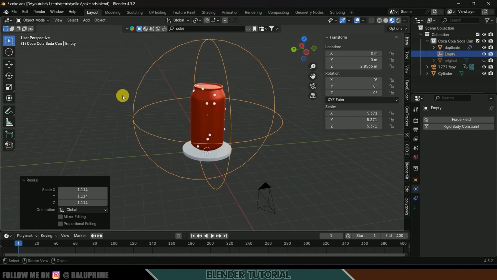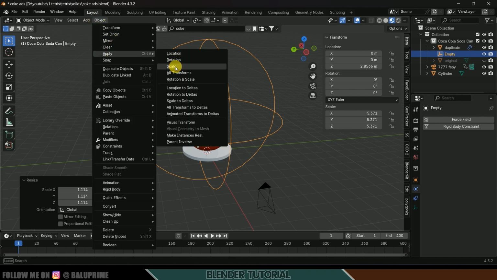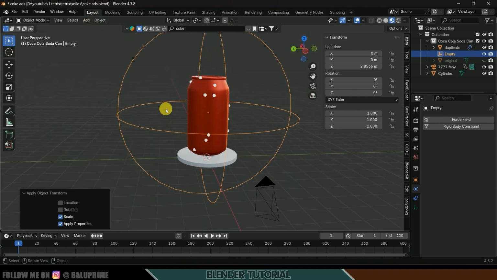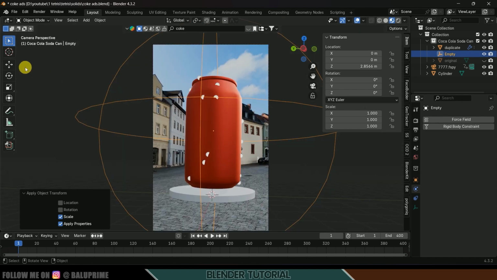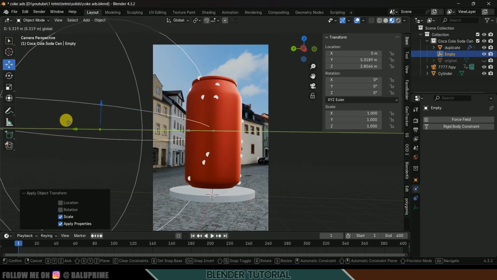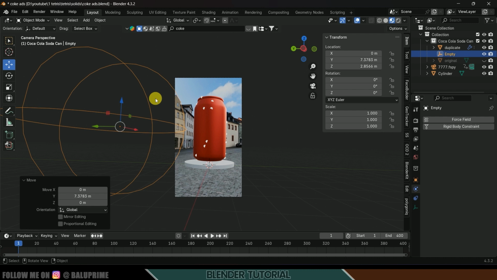And first of all, let's apply the scaling options. So here the scaling is 5.37, right? So we need to apply the scaling. So with this empty selected, Control A, or else you can go to this object, apply scale. So now let's animate this. So press 0 to see through the camera and let's place this empty here first. So let it be here like this.